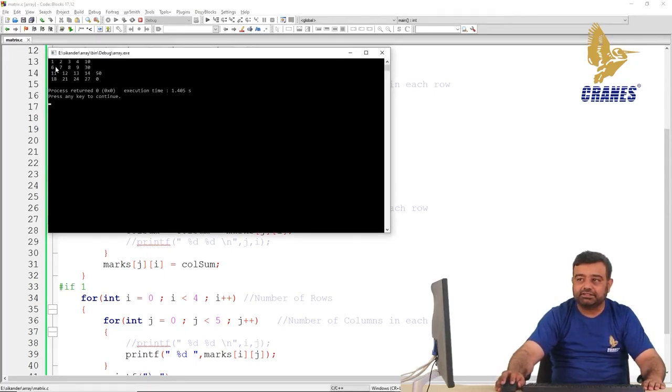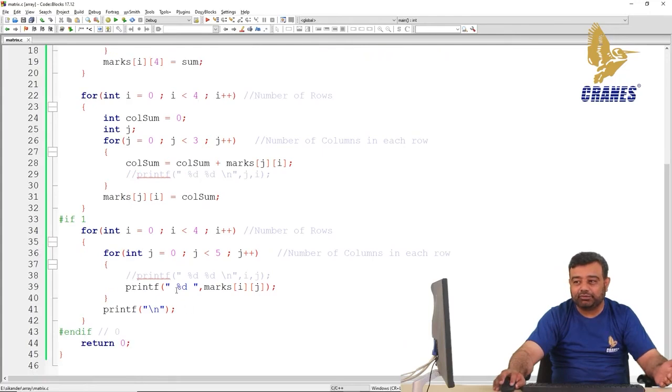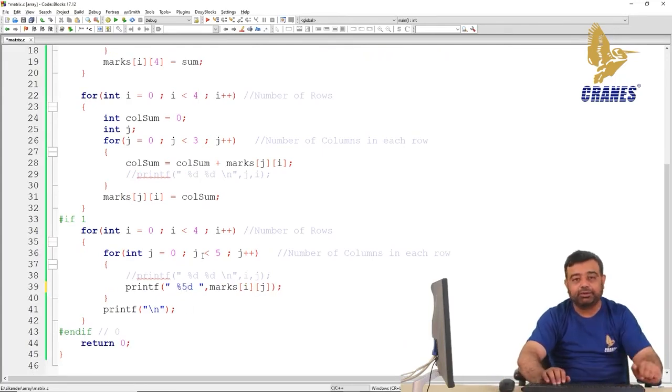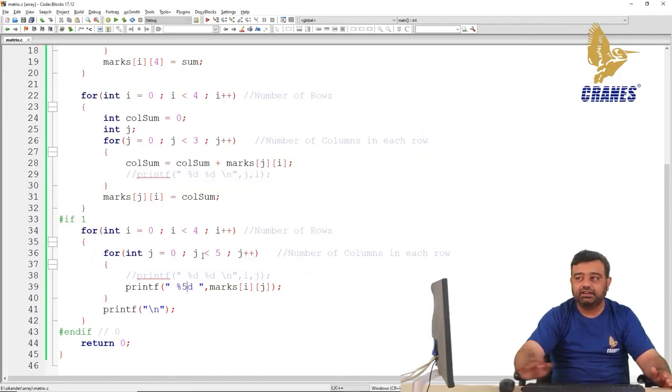Did you see this? 1 plus 6 is 7, 7 plus 11 is 18, 2 plus 7 is 9, 9 plus 12 is 21, right? 11 plus 13, 4 plus 9, 13 plus 14, right? This one we have not updated, but if you even want the sum of this also, it can always be done. Just change it to 5. I hope it is clear. If you want a much more formatted way, you can just write, for example, for every element I want a width of 5, then you can observe that the data is much more neat and clean, right? Fine.